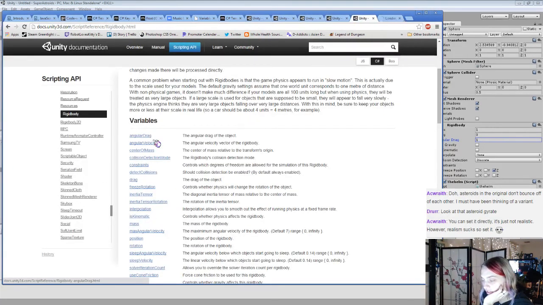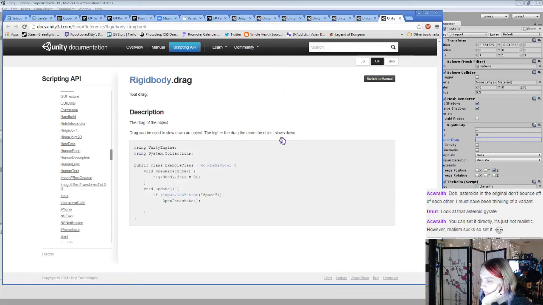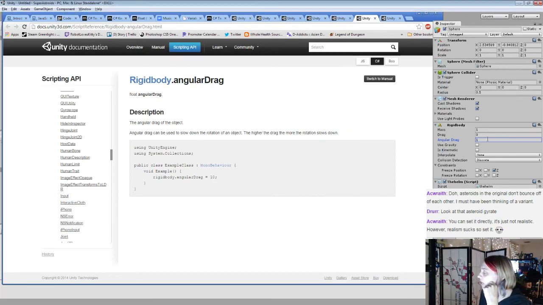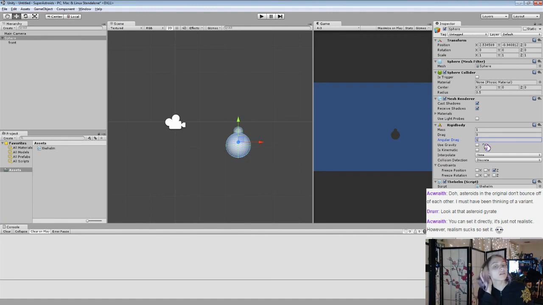Angular drag versus just drag. The drag of an object, the angular drag of an object. This can be used to slow down an object. The higher the drag, the more the object slows down. Angular drag is used to slow down the rotation of an object. So don't I just want normal drag, and not angular drag, which is what you were telling me to edit? No, I wasn't telling you to edit anything, actually. Oh, that's the one that you had me edit before. Oh, okay, that makes sense. Never mind. I don't know what's happening. I'm going to turn the drag to 1. We'll start there.